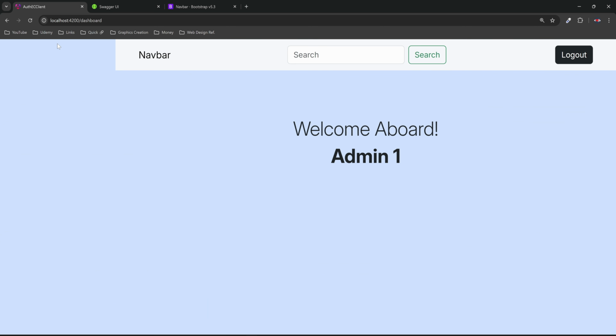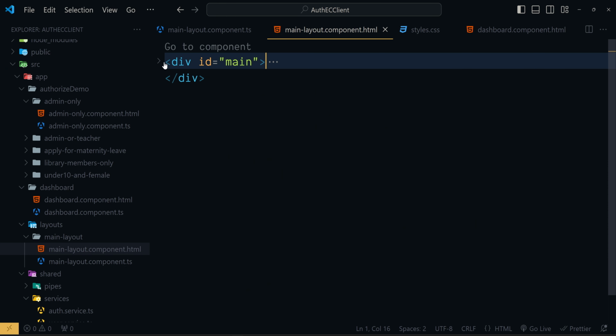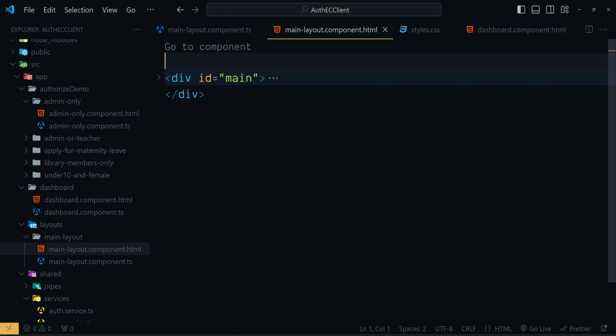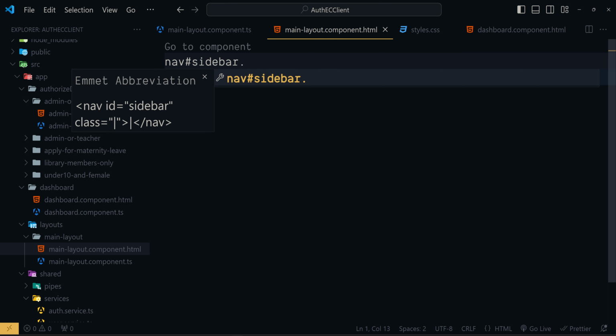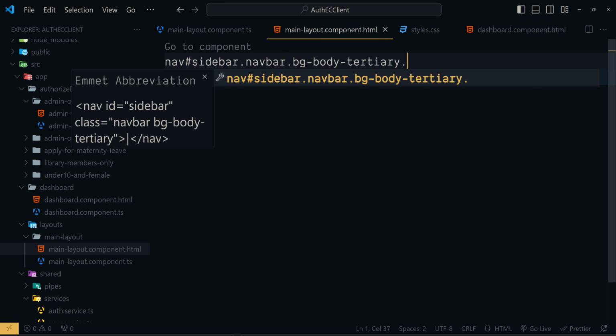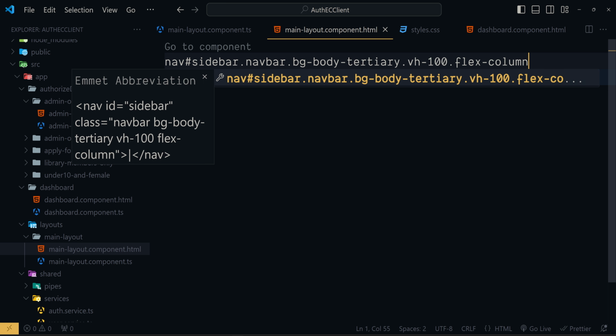That's it. Now for the side menu, we can do this just before this main div. We can have this nav having this ID sidebar and let's apply these Bootstrap classes. Navbar, we want to set the background color with this class and we'll assign the entire vertical height to this sidebar and here we'll set the flex direction to column. And finally, we have to assign this class justify-content-start.